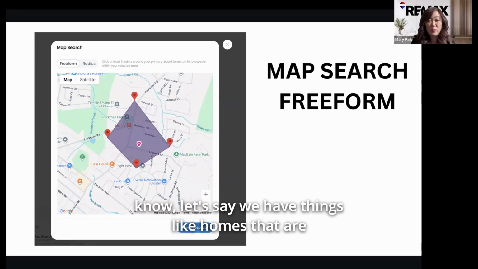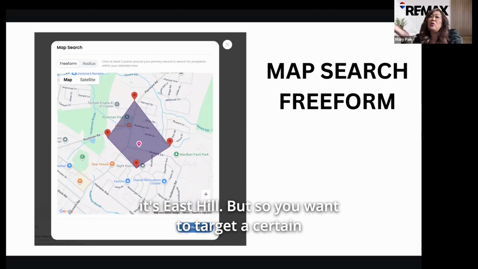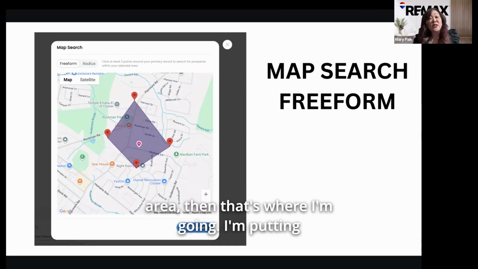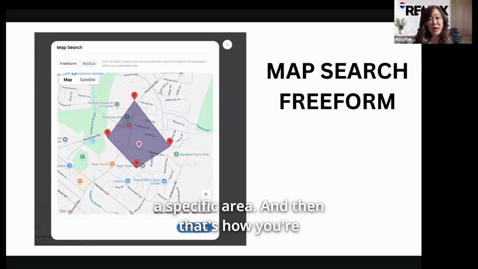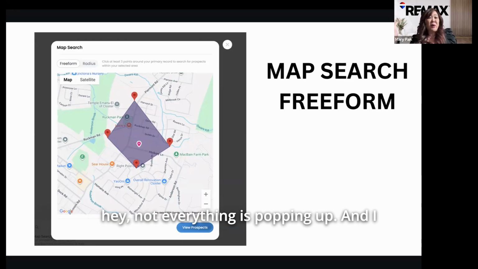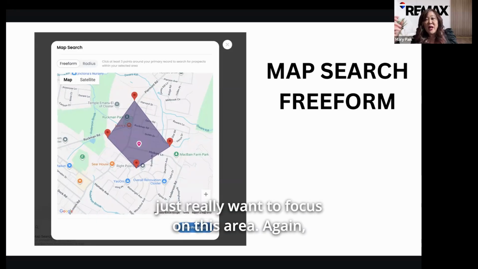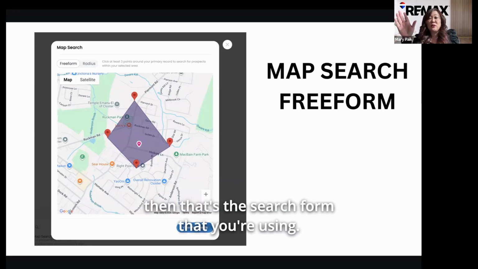We have things like homes that are in the East Hill, but it doesn't say in the map that it's East Hill. So if you want to target a certain area, that's where I'm going. I'm putting these pointers where I'm going to choose a specific area, and that's how you get the prospects, and you choose the prospects. You can do that when you see that not everything is popping up and you really want to focus on this area. Again, talking about hyper local, if you want to be specific in certain sections, that's the search form that you're using.